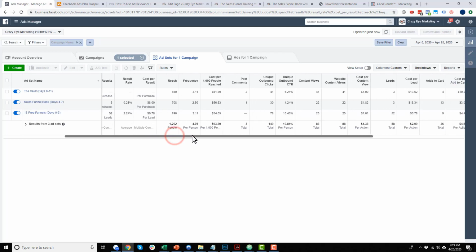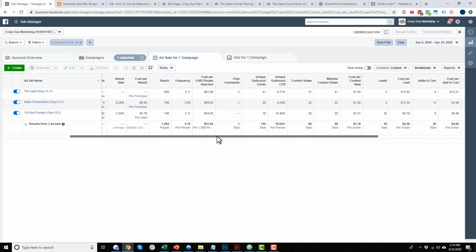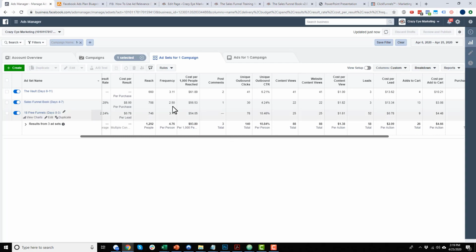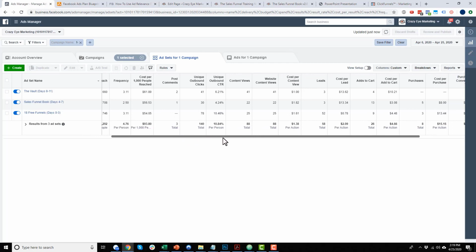Let's see here, all my other stats. Frequencies right around 3. That's where I kind of want my retargeting, so that's good. My budget's good there. If I had less, I might increase my budget, or if I had a frequency of 6, I might decrease my budget, right? So anyway, moving on over to my clicks and everything.